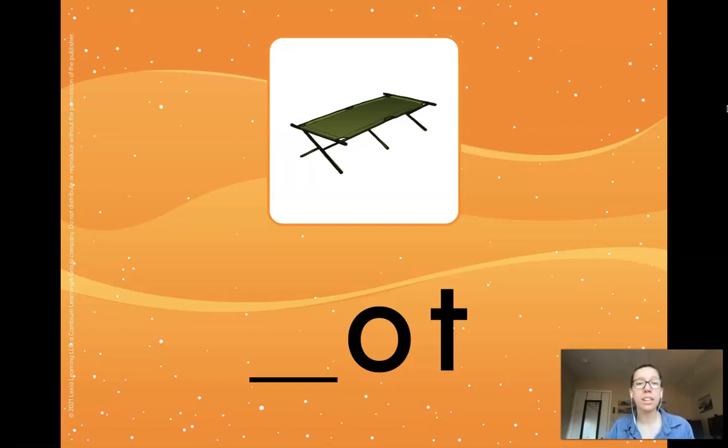Good, the beginning sound in cot is k. What letter says k? C, very good. So the word cot is spelled C-O-T and pronounced k-a-t, cot.